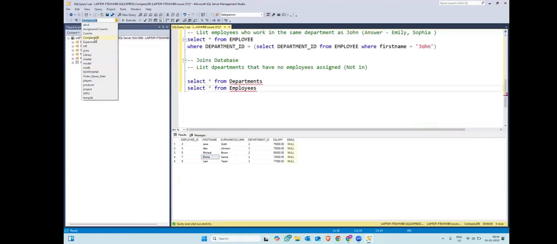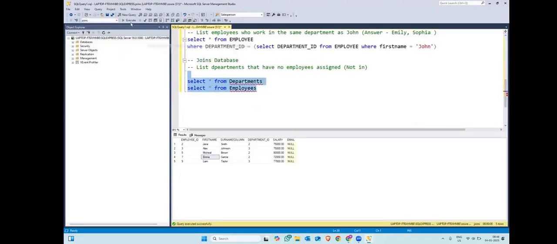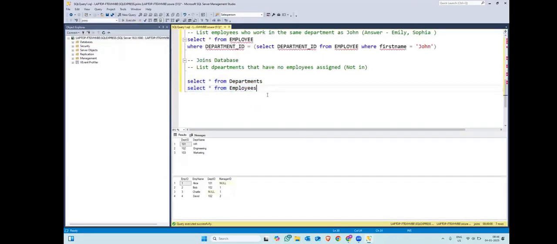So let us go back to the joins database, and it is a rather simple question. Anyone with the insight of how to do it, or shall I do it here? I think I should give you a little bit more time. So take 2 or 4 minutes more and let me know when you are done with this.